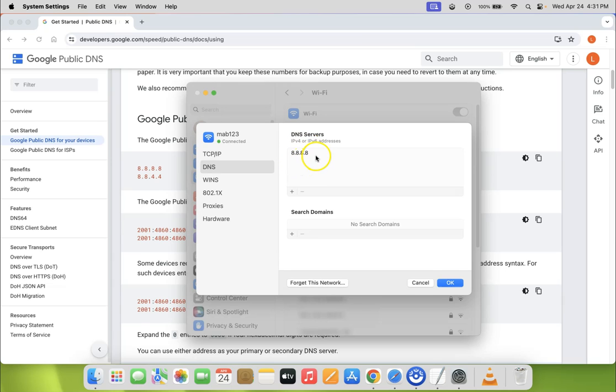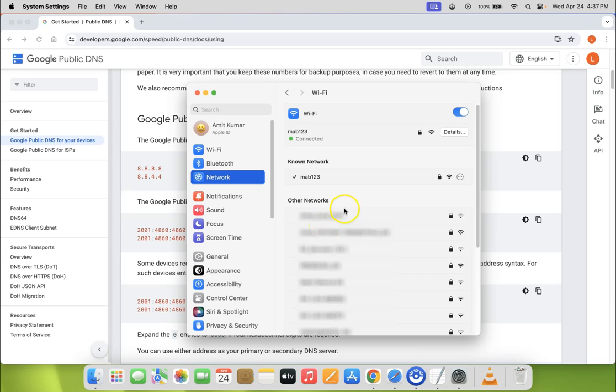Let me add the second one. Let me click on this plus button. It's 8.8.4.4. Let me click outside the box. You can see it's now added. And after that, just click on the OK button. So it's now done, guys.